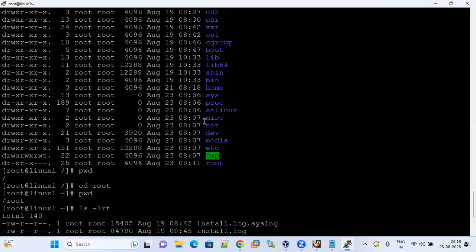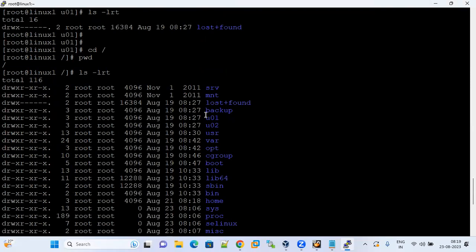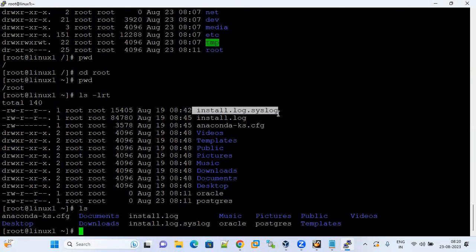More information means this is the file. When this file got created, this is the date and time. This file got created on August 19th. What is the timestamp? 8:42. Exactly, August 19th, 8:42, the file got created.